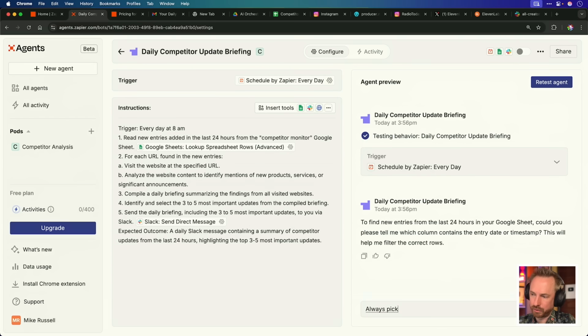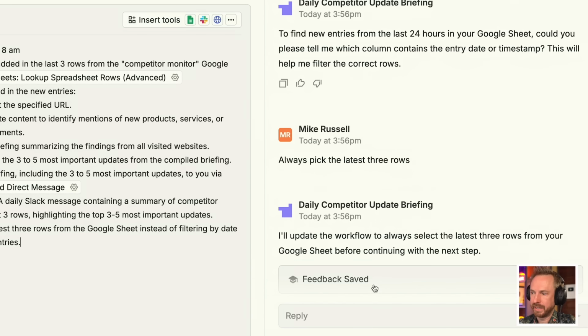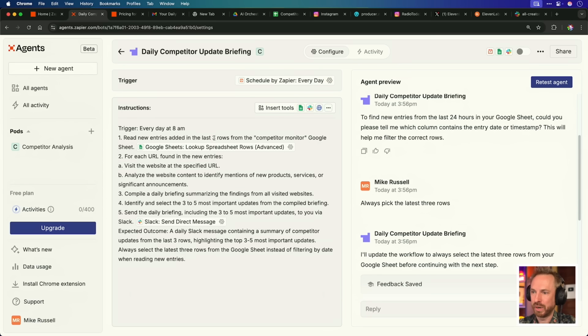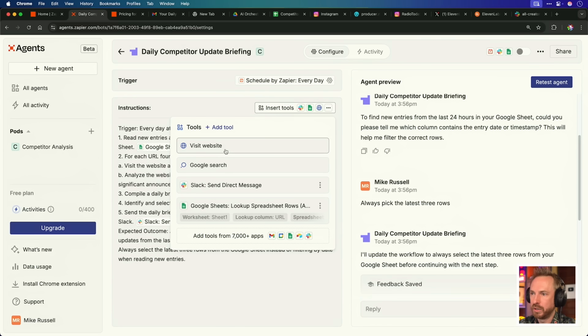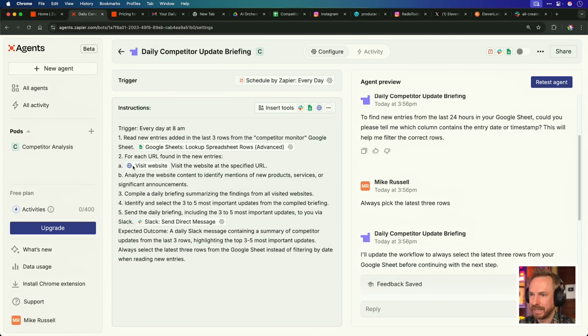Always pick the latest 3 rows. You'll notice over here it saves some feedback. Agents are self-updating, and now we can see instead of 24 hours, it's asking for the latest 3 rows from my Google Sheets in the instructions. Now, before I retest this agent where it says visit website at specified URL, I'm actually going to put in a tool here and we'll use the visit website tool as my Zapier agent can actually reach out directly to websites. And let's click retest.